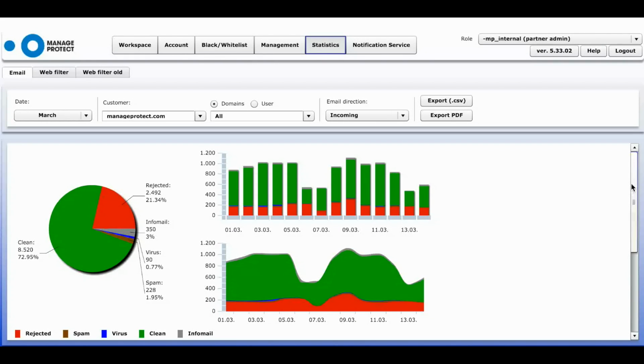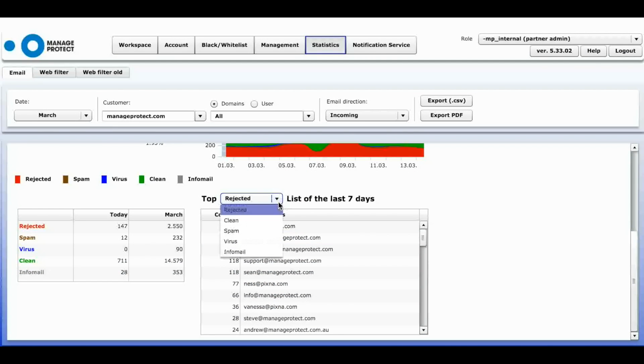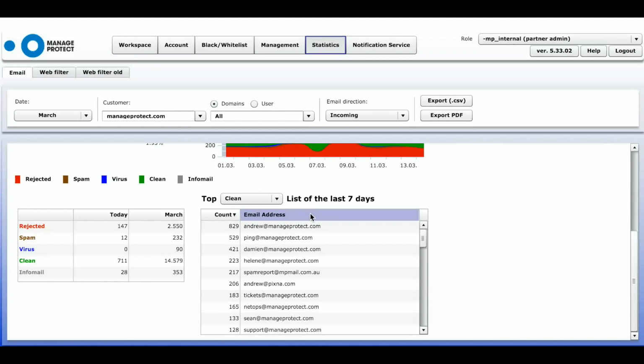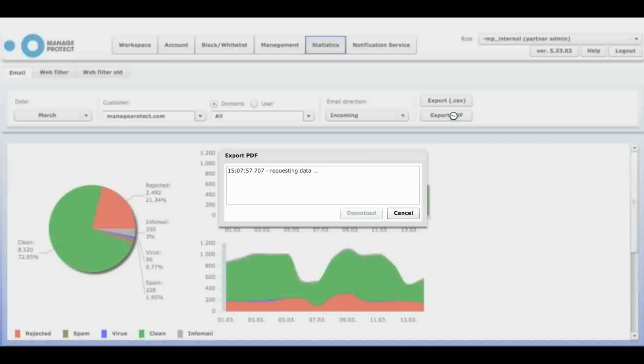There we go. So we can see typically the amount of clean messages, the amount of rejected messages. And if I scroll down, we can also see clean, spam, and virus, and we can list the top recipients of clean messages in the last 7 days, and also see what sort of rejected and InfoMail messages there are. We can then export that out to PDF if we wish, or export to CSV for further calculations.